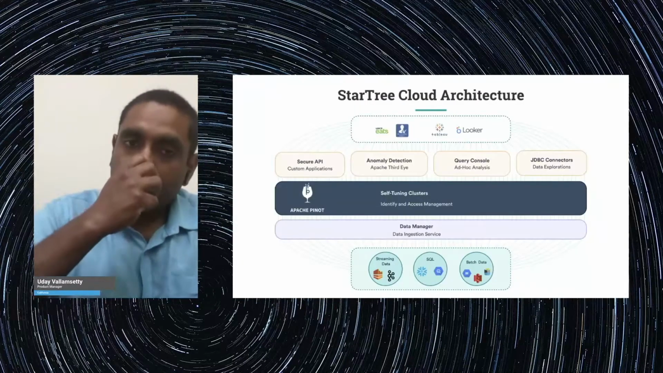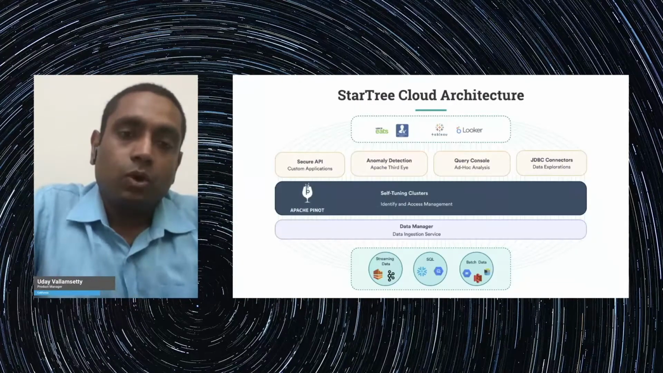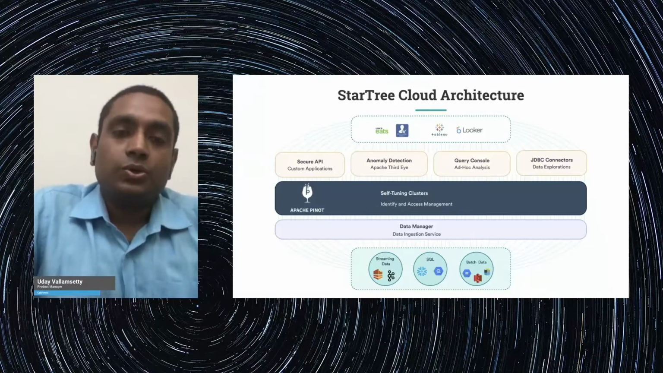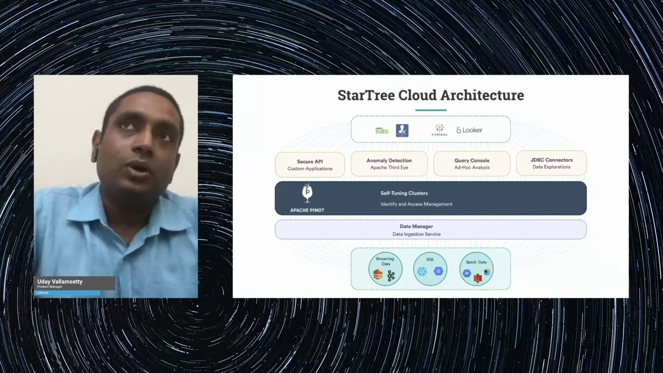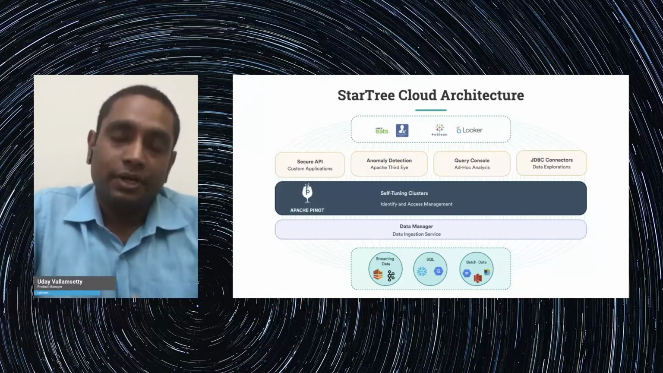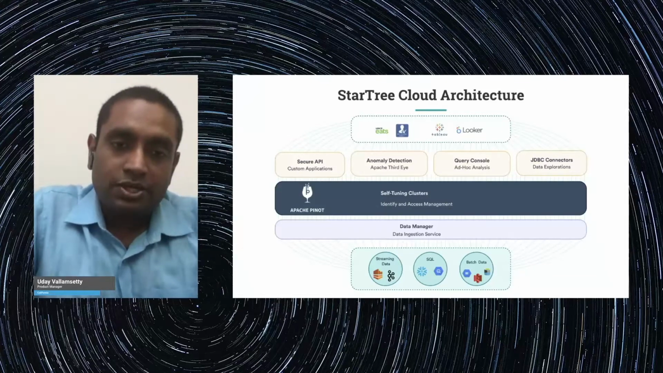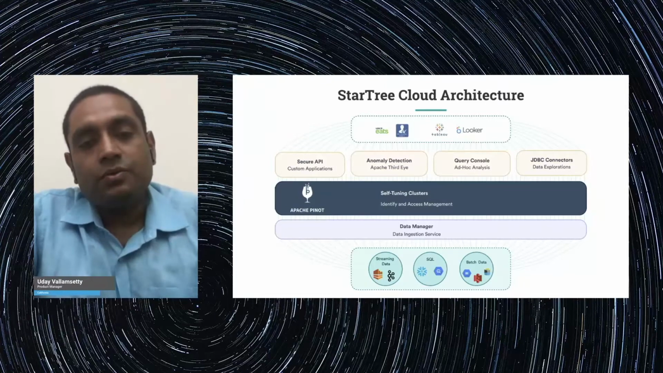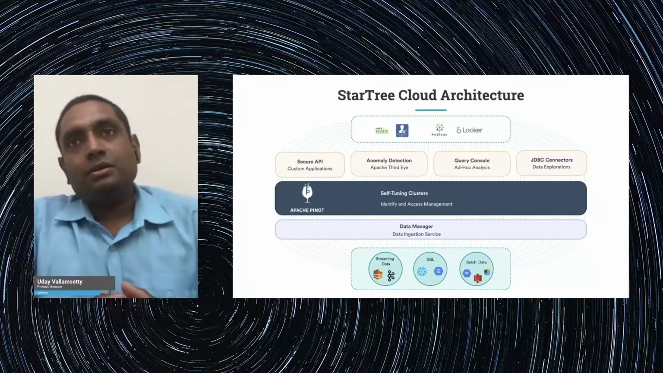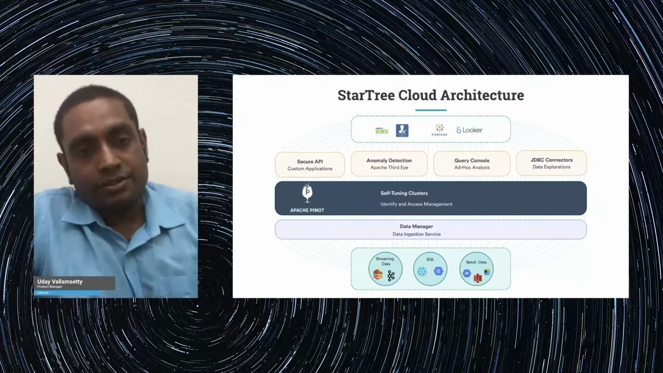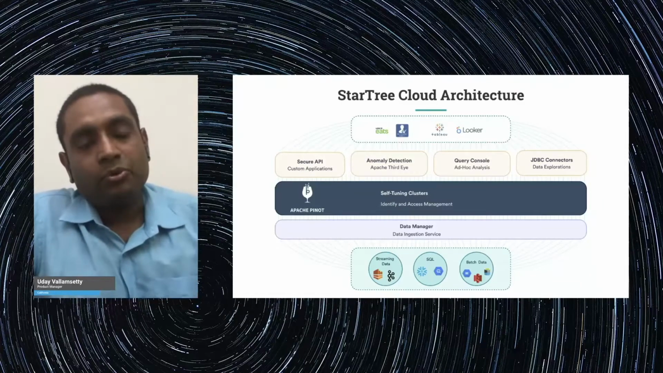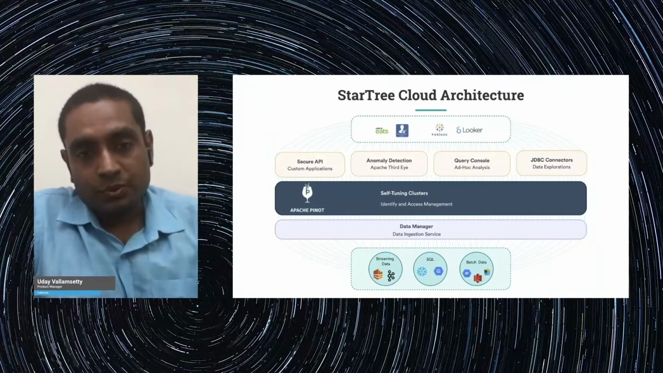Now, what does the cloud service look like? What does the architecture look like? So today in the cloud service, there are two applications that we are releasing. The first one is Data Manager or the Data Ingestion Service. The Data Ingestion Service, you can think of it as an ecosystem of data connectors that are able to help you bring data into the cloud service.